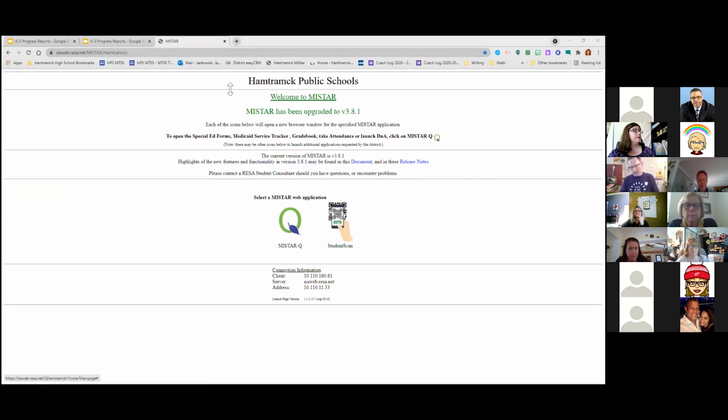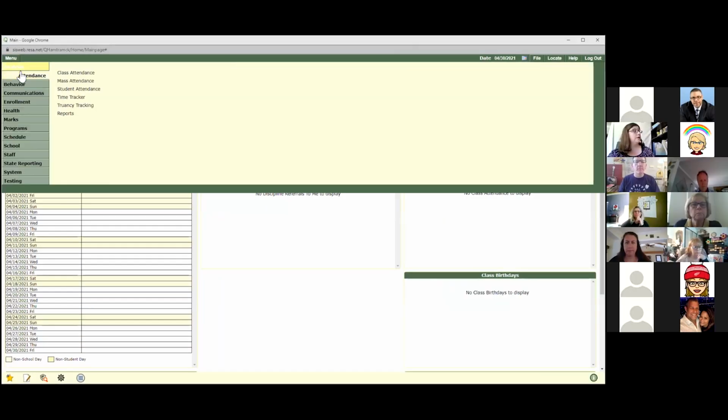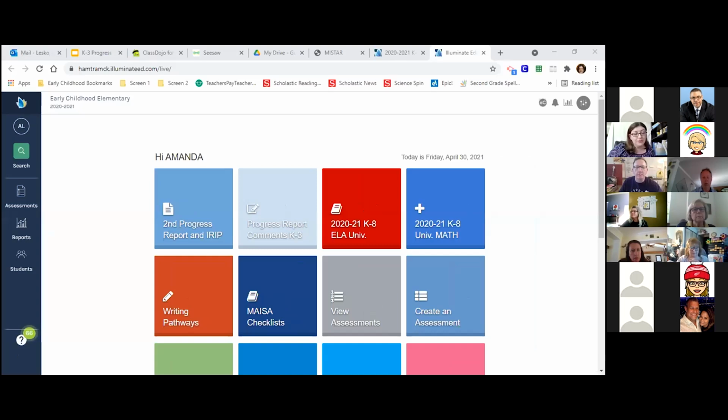When you go into MyStar, you go to menu. Jamie, we only see the MyStar Q login. Oh, that's right. All right. So you go to menu, analysis, MyStar DNA. Perfect. So you see she has two tiles there, second progress report in IRIP and progress reports comments K through 3. Amanda, can you go into the second progress report in IRIP, please? Thank you.